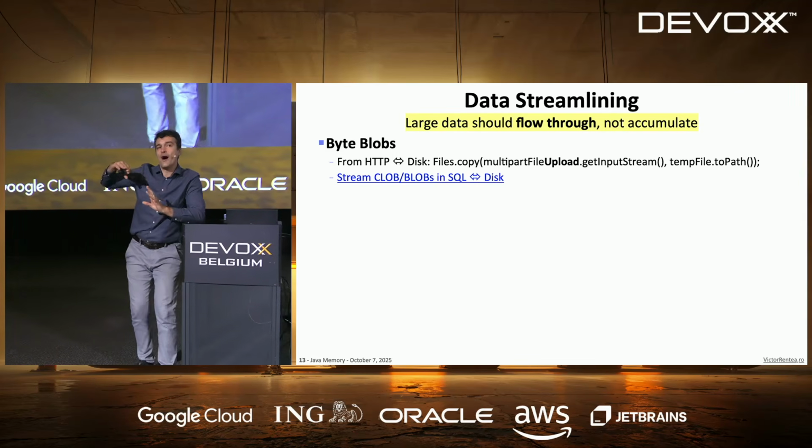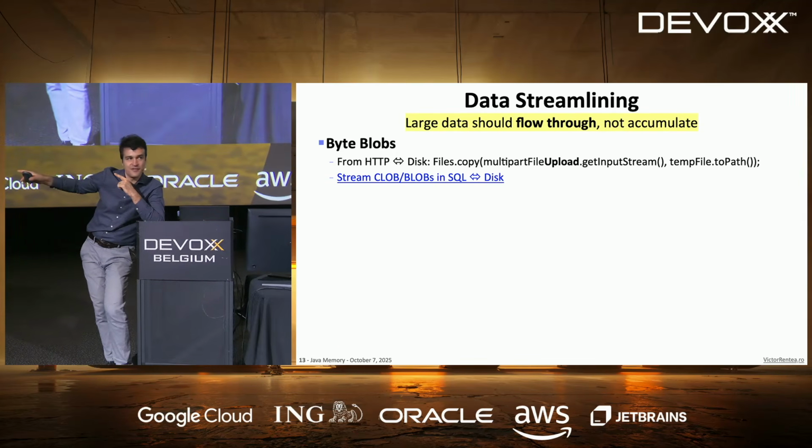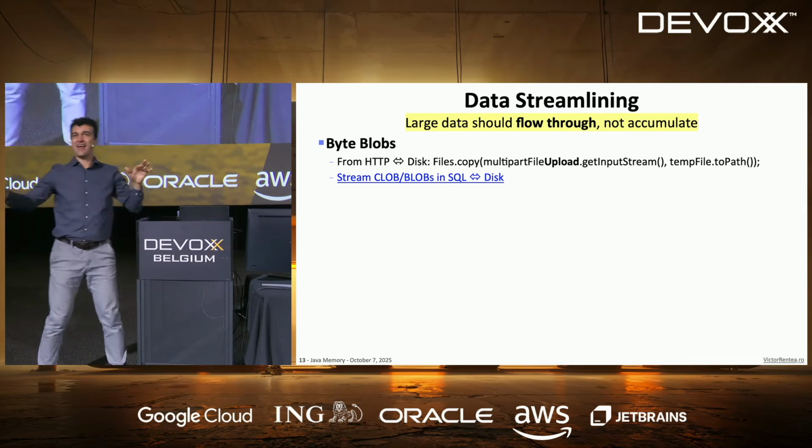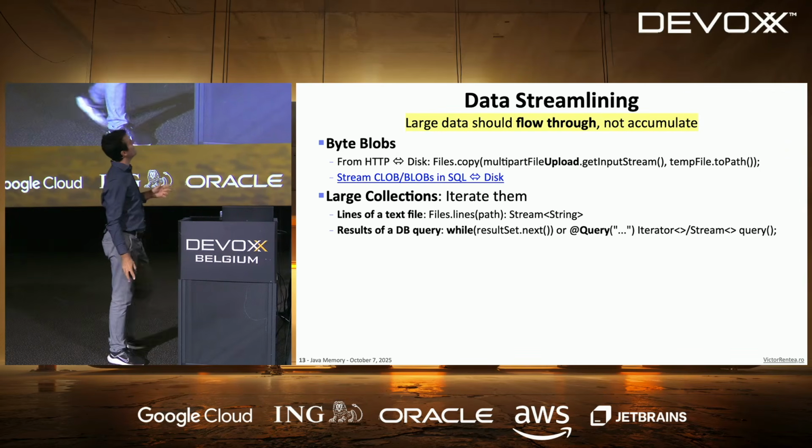Now, why exactly do you want to send 1 gigabyte to SQL? It's another discussion. A lovely discussion you will have with your DB administrator.